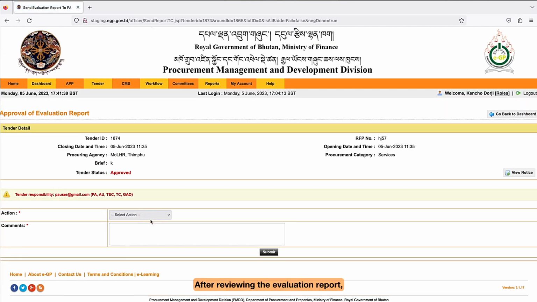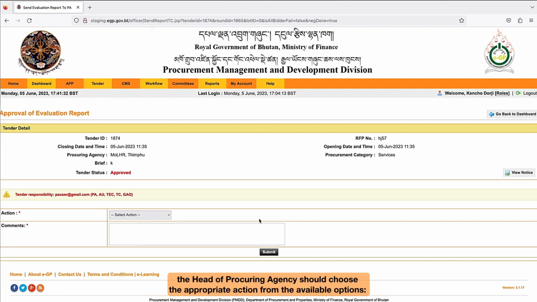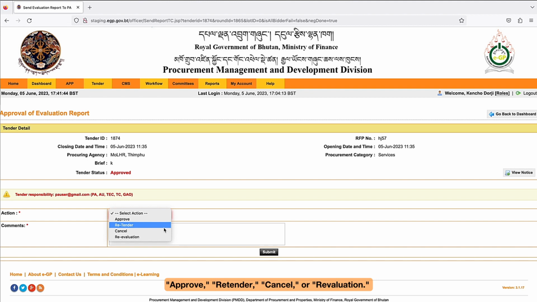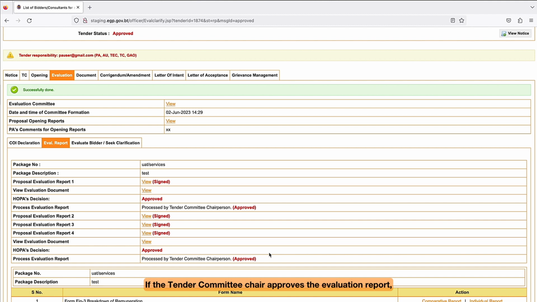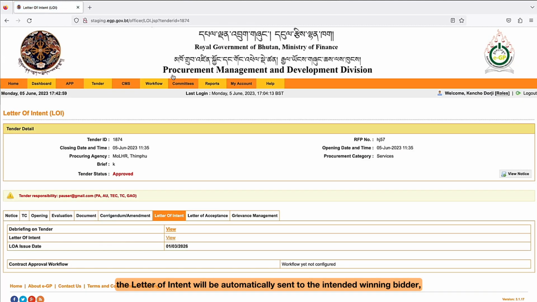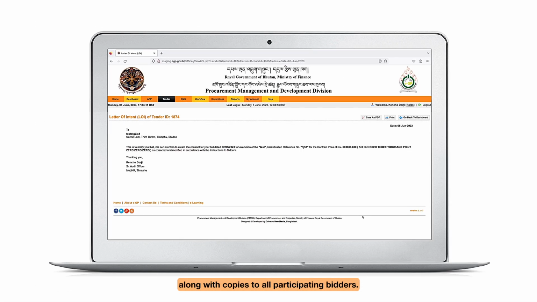After reviewing the evaluation report, the head of procuring agency should choose the appropriate action from the available options: approve, retender, cancel, or re-evaluation. Provide any necessary comments and then click on the Submit button to finalize the decision. If the Tender Committee Chair approves the evaluation report, the letter of intent will be automatically sent to the intended winning bidder, along with copies to all participating bidders.